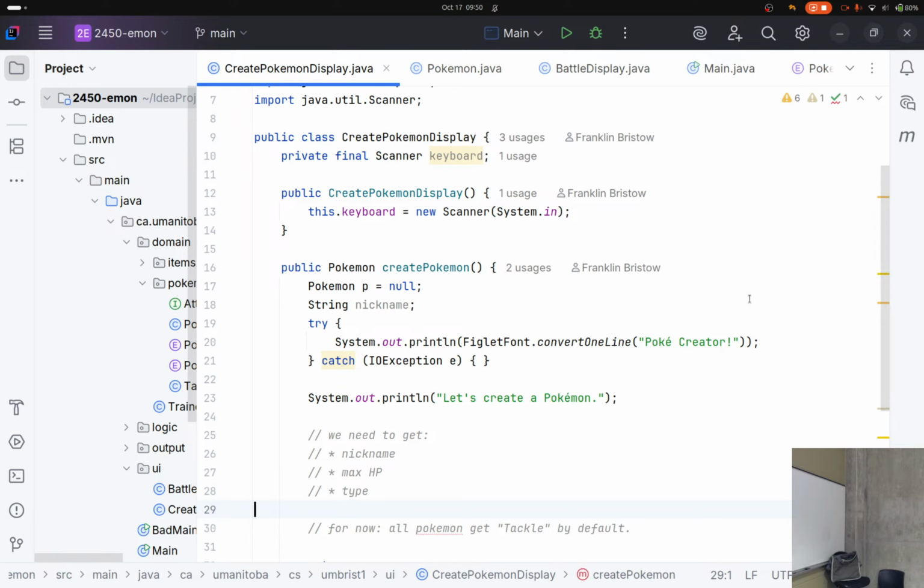For a Pokemon to be valid, we need to get three things. We need to have a nickname. This is a string. The main constraint that we have on this is that it must not be empty. We need to be able to get max HP. This is a number. This is something that we're going to get with scanner, but it must be a valid number. It must be positive. The constraints on this within the context of Pokemon Blue are, I actually don't know. I think the max HP can be quite a big value.